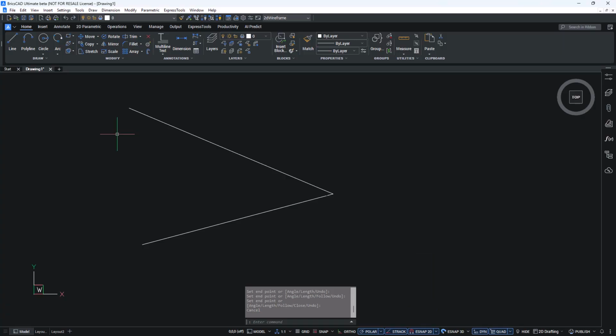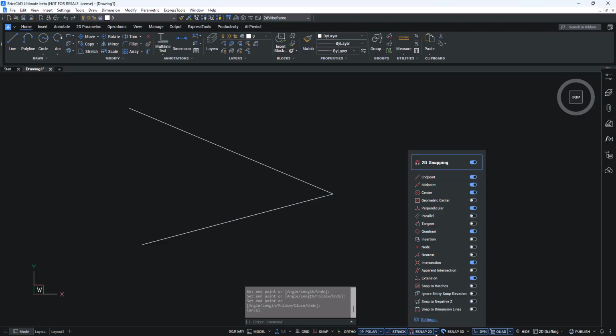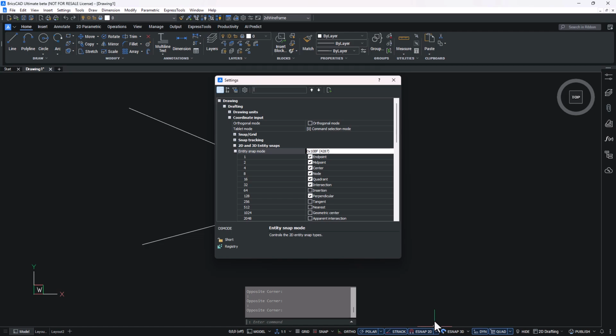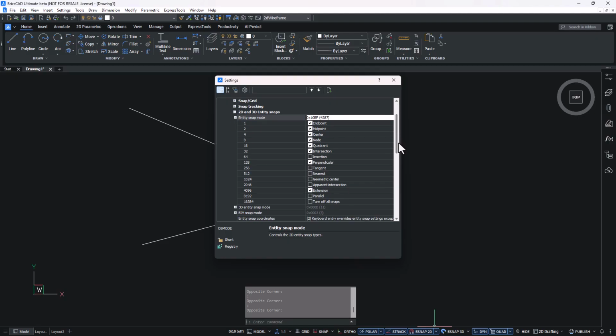bar at the bottom of the window. Expand the Snap 2D options by clicking on the arrow, and by choosing Settings, you'll see that it opens directly to the section you want to modify. And so here you can control the 2D entity snap types. Any changes you make to these settings will turn blue. This way you can clearly distinguish modified settings and default values.